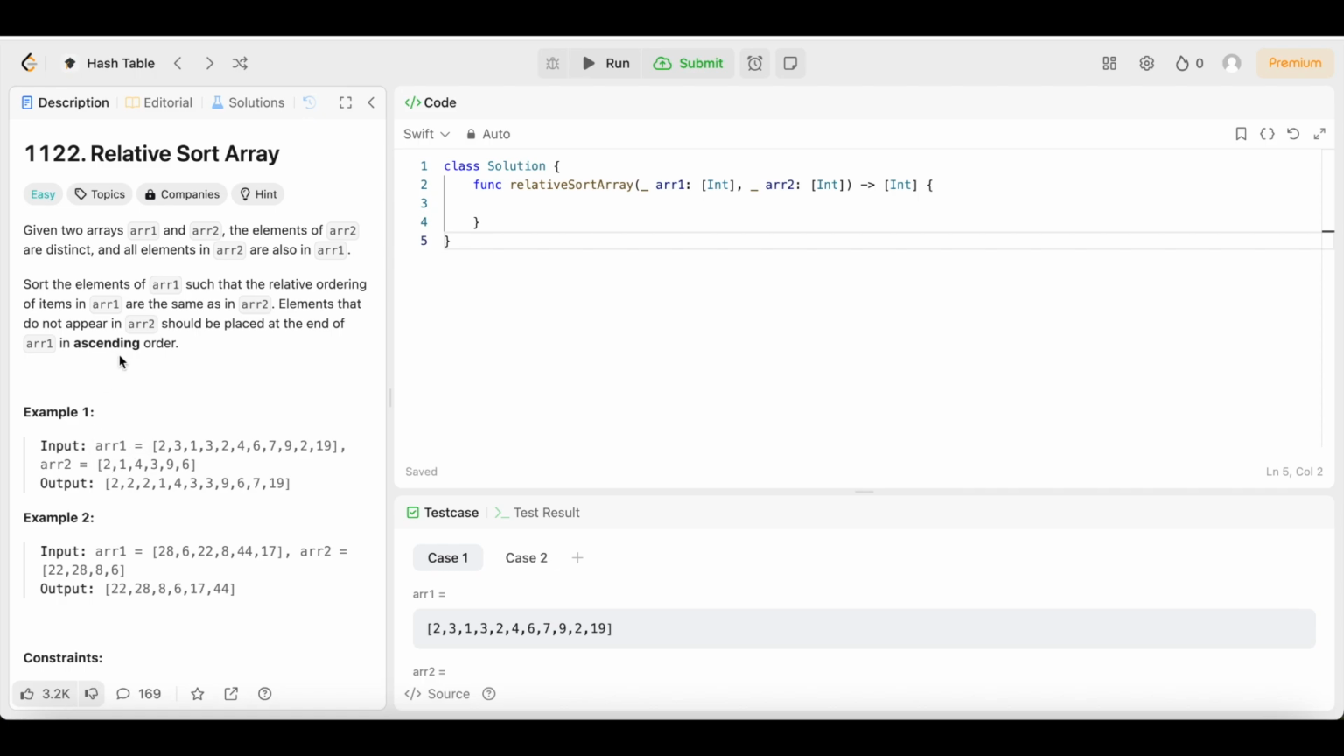So it says right here what it wants us to do. Sort the elements of R1 such that the relative ordering of items in R1 are the same in R2. And it lets us know right here that the elements of R2 are distinct, meaning R2 only has one of each number, whereas you see in R1 there's duplicates, like there might be a 2 right here, a 2 right here, a 2 right here, but the elements in R2 are distinct, meaning there's only one of each element. And all of the elements in R2 are also in R1. So all of these elements are also in R1.